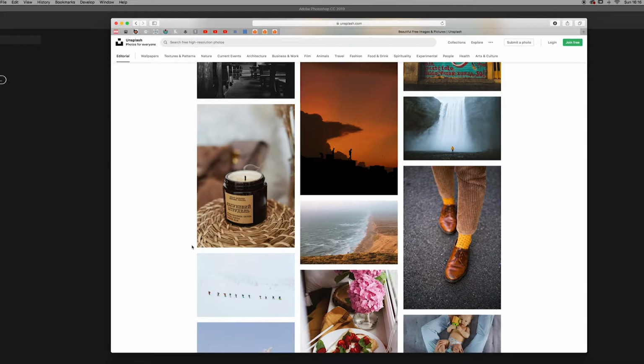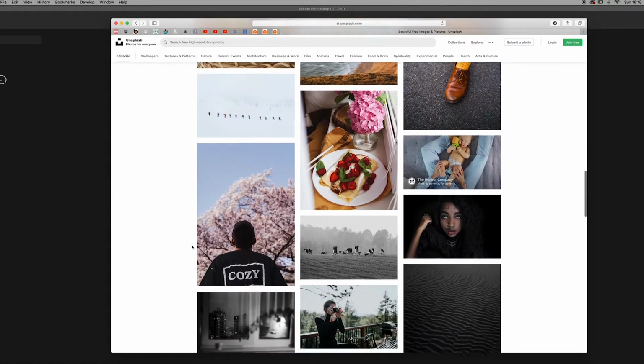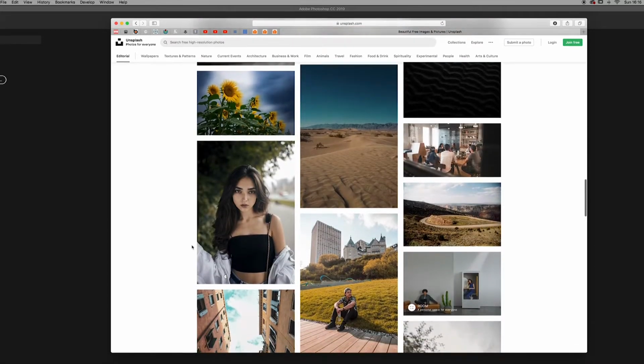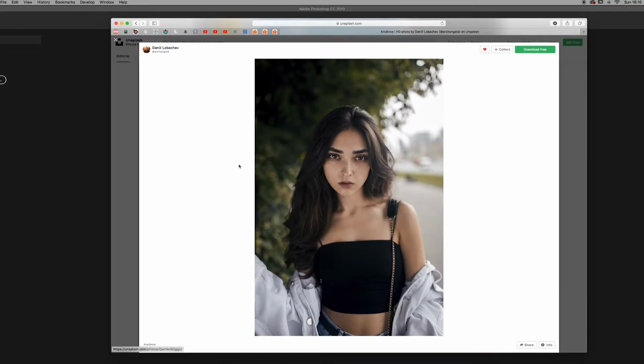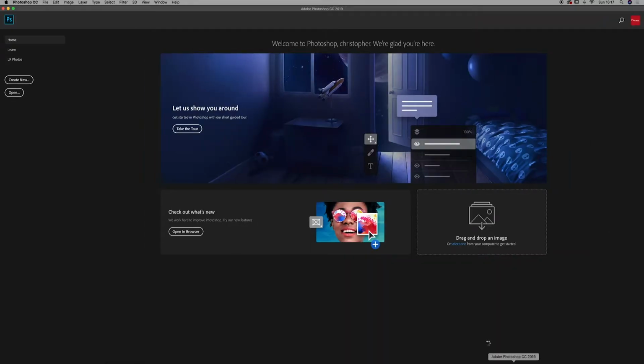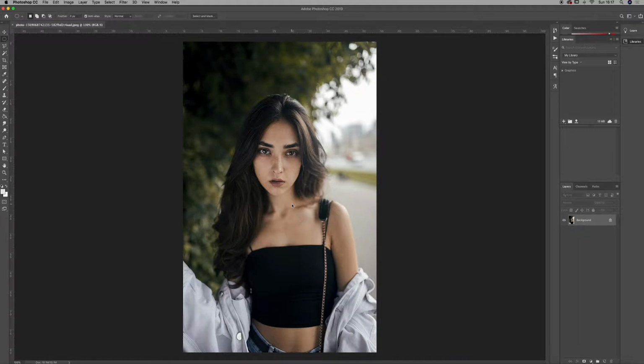So I'm just going to look at finding an image that's quite interesting that we can use. So I mean this image here might work. I think we'll give it a go and just see how we get on. So you could either download it, or I'm just going to drag it into Photoshop. Okie dokie. So now we've got this in Photoshop, we can start using the selection tools.